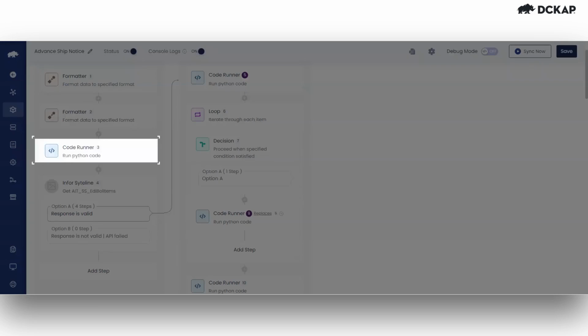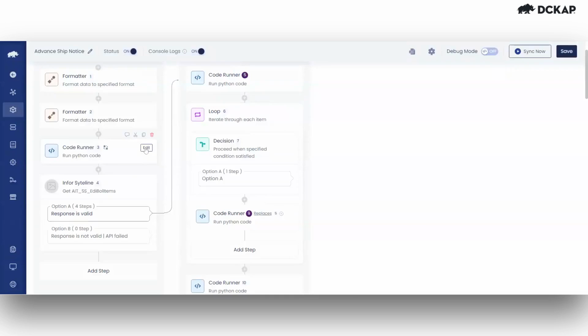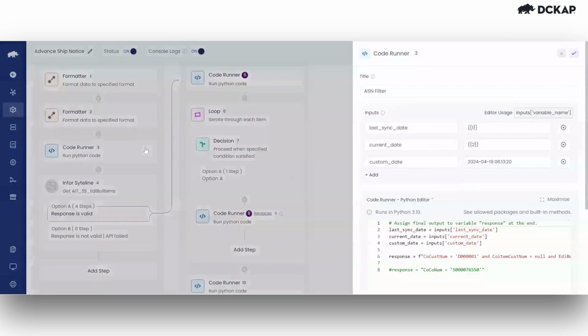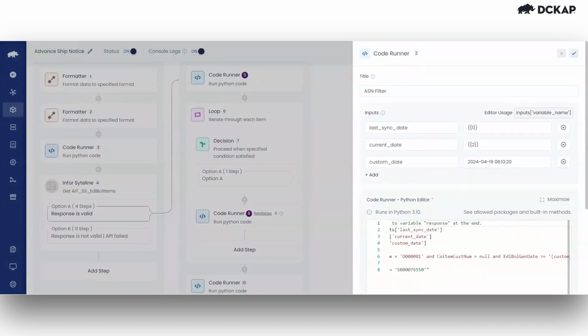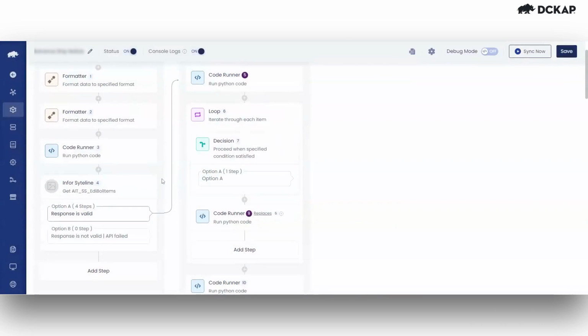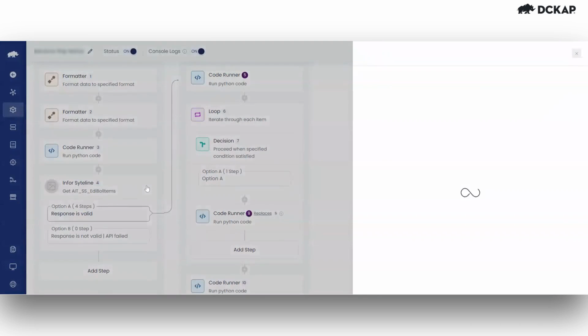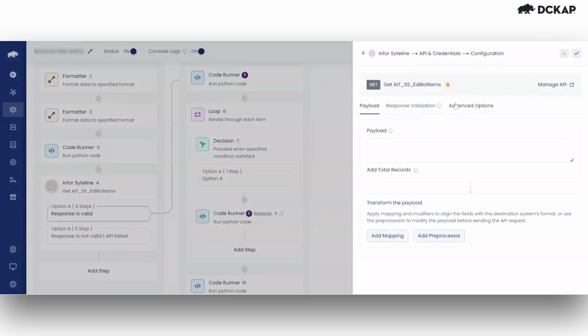Now, let's see a scenario of how you can use CodeRunner in DCKAP Integrator. I'm using CodeRunner 3 to create the ASN filter, which is the API filter we're using. It extracts 3 different values from 3 separate nodes with the final API filter stored in the response variable. This is then used in another node, specifically in the parameter section of an API node.